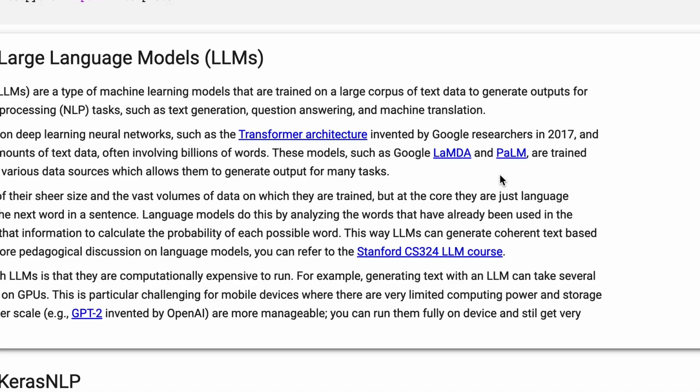LLMs are large not only because of sheer size, but also the vast volumes of data on which they are trained. But at the very core, they're just language models that can predict the next word in a sentence. Language models do this by analyzing the words that have already been used in the sentence and then using that information to calculate the probability of each possible word. This way, LLMs can generate coherent text based on user prompts. For more theoretical discussion on language models, you can refer to this fantastic Stanford LLM course.